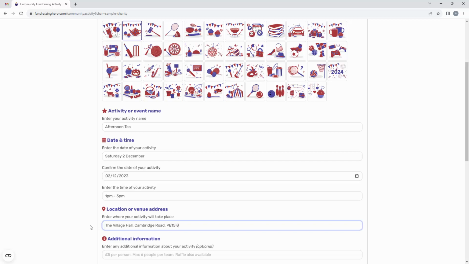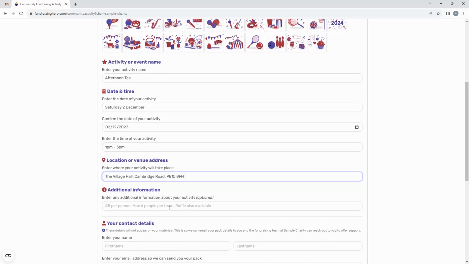Next I can enter the address of where this is taking place, so people know where to go. I then have the option to enter additional information, so here I can enter suggested donation is £5 per person, or coffee and juice is also available.